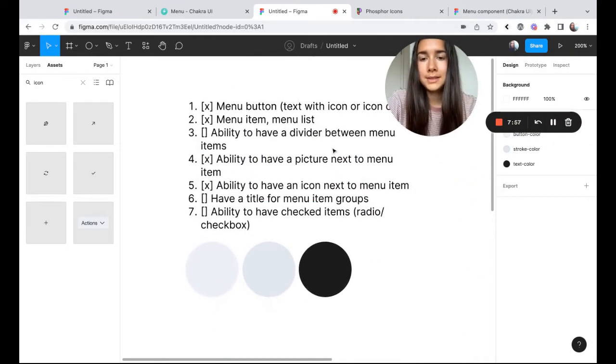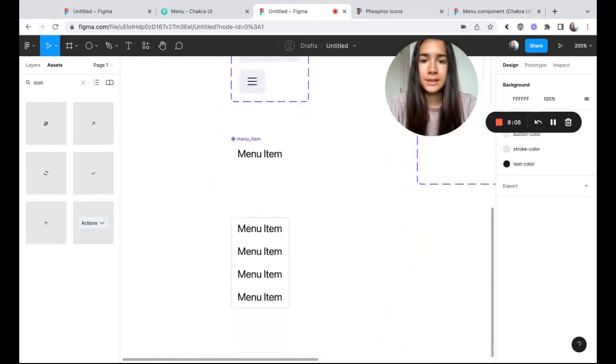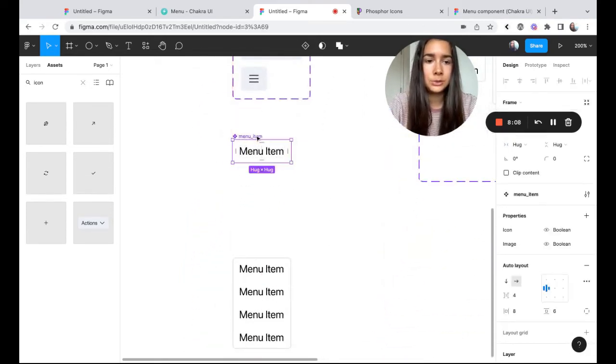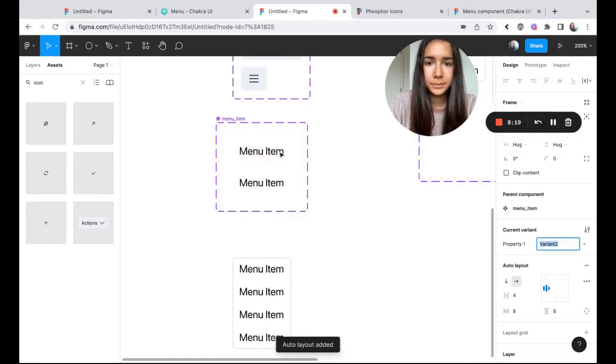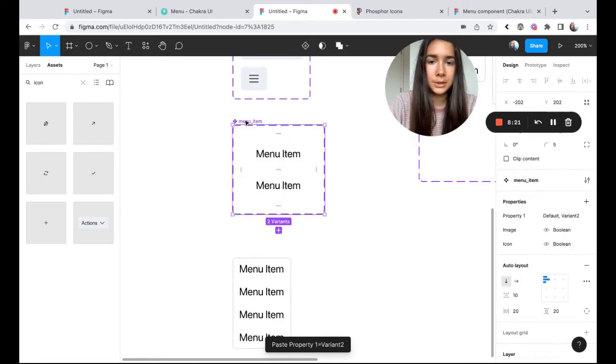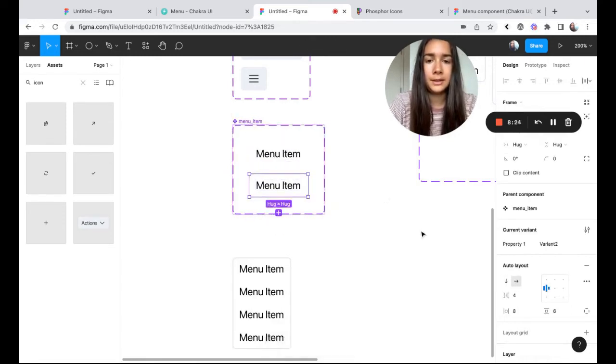Okay, so the next thing that we're going to do is that we want an ability to have a divider between menu items. And for this one, we're going to turn our menu item from one component into a component set. And we're going to add our first variant. This is going to be the variant that's going to have a little top border sitting right here, which is going to function as a divider. So this is just one way to create a divider between menu items.